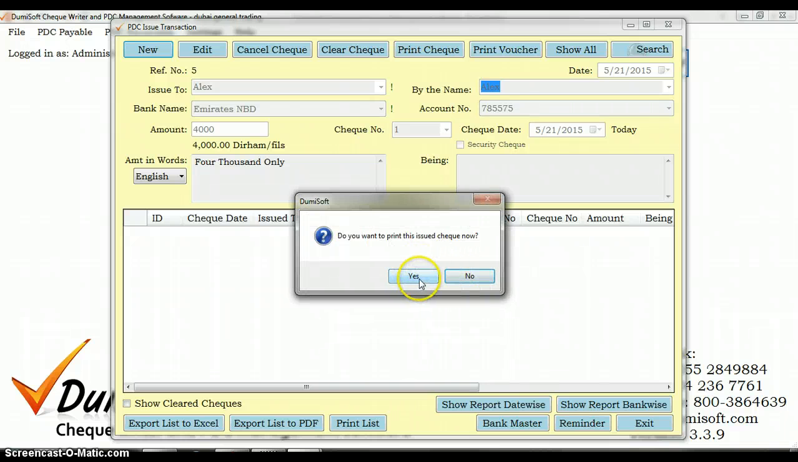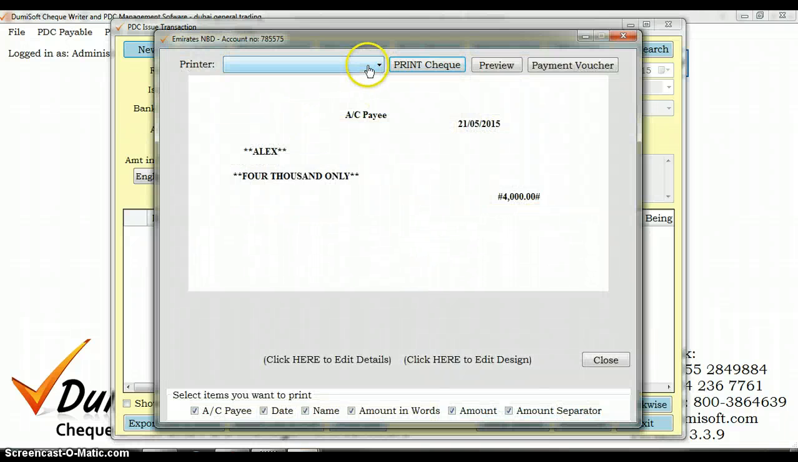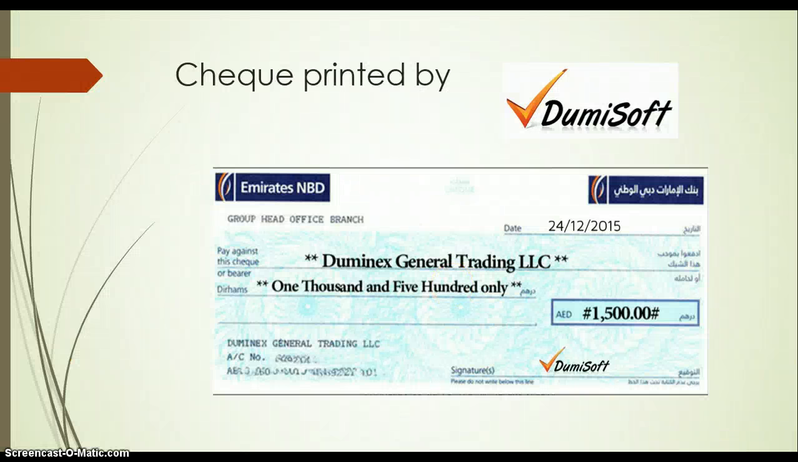Do you want to issue the check? Yes. And here's the pop-up where we will print the check. We'll just use the printer and click print check, and it will be printed. And this is an example of how exactly the check will be printed. Whenever you click on print, this is exactly how it will look. This is the sample of a real check printed, and the customer will only have to sign.